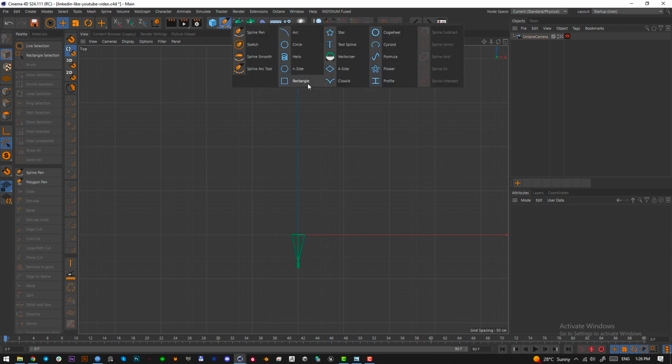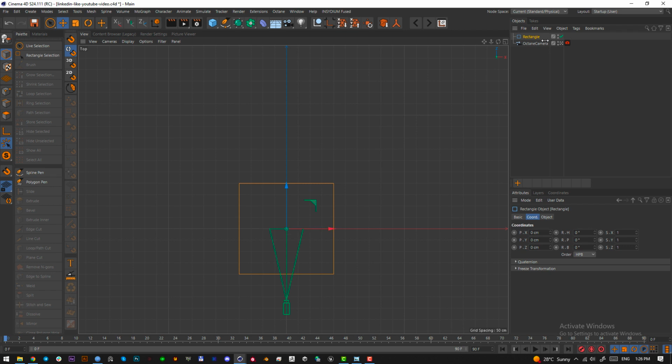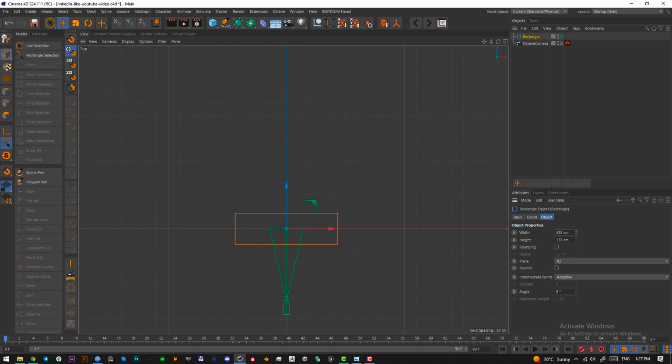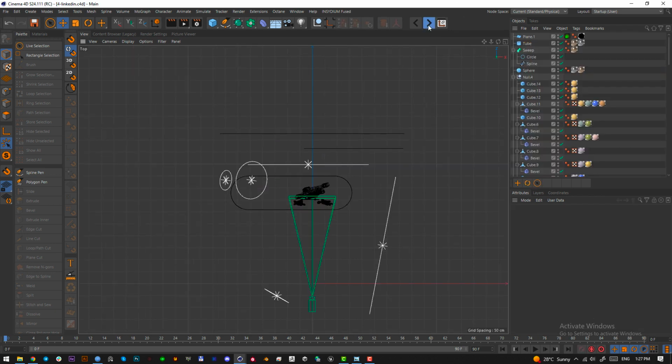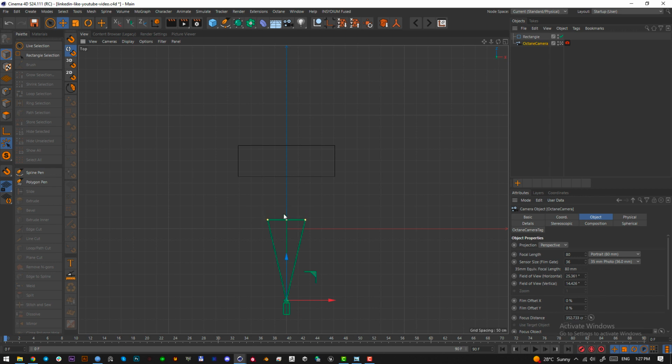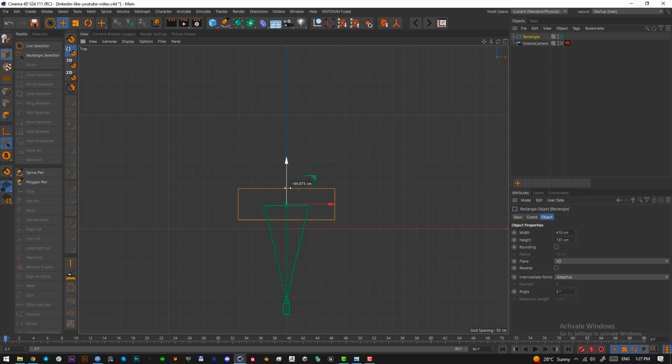The next thing we want to add is a rectangle, and the rectangle should go here. Now go into the object and change the height to something like 130. Okay, 137 is good, and the width to something like this. Let's just move it somewhere here because we want to almost shoot this hole. Yeah, let's go maybe something like this. And this is fine.